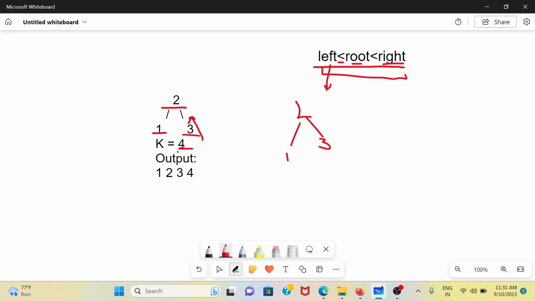Okay, now we compare this 4 with the root value. So 4 is greater than its root value. So what we do, we iterate over the right subtree. Now we compare this 4 to this 3. Now 4 is greater than 3, so we iterate over the right subtree and add this 4 here. So this is our final BST after adding this key value in the given tree, and at the last we return the root of this BST. So this is our simple approach to solving this problem.